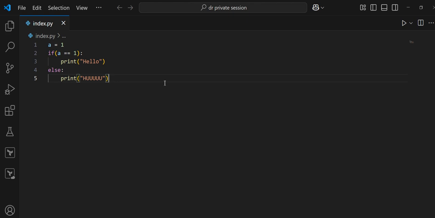Elif. Now notice something. If A is 1, there's a condition here. If this condition is met, it will do this. But there is no condition in the else. That means we only have this condition to check. If this condition is not met, just jump to the else. But in elif, there will be another condition. So let's do that together. I will remove this now and replace it with elif.